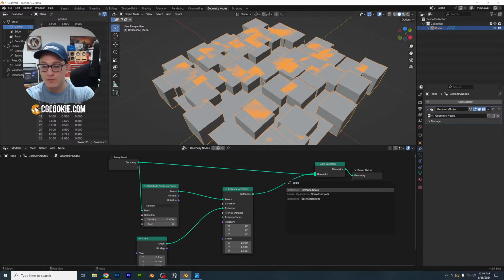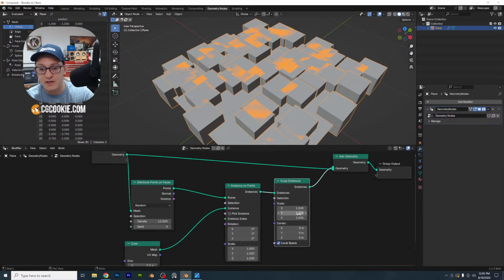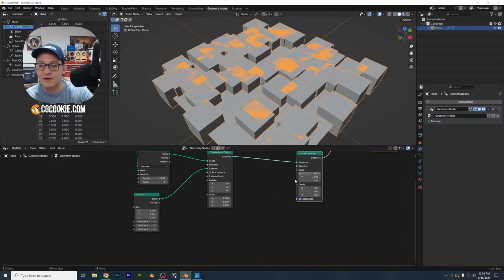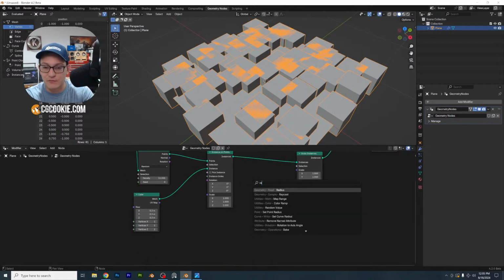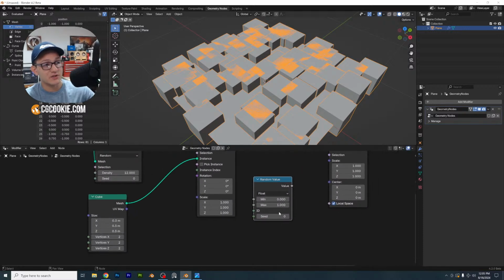For example, we can do scale instances, right? We're going to add this node in. So right after our instance on points, I'm going to plug this node in, and you won't notice any changes because all the values are set to 1. But here's where the randomizer comes in. This is where it gets really fun, right? We can go ahead and add in a random value node, and there's a lot you can do with this. And I'm just going to simply plug my random value into my scale.